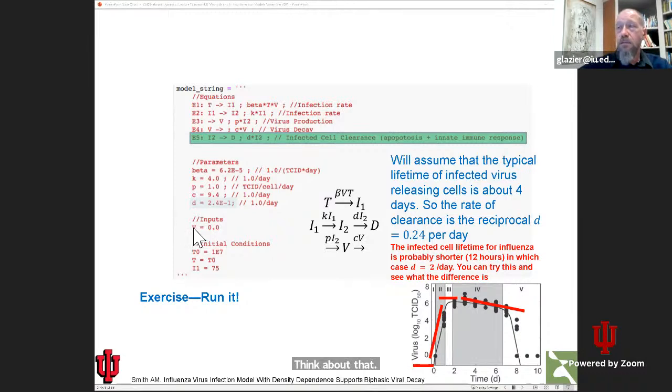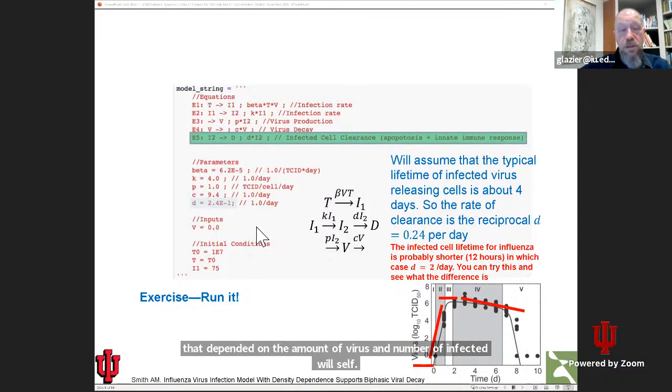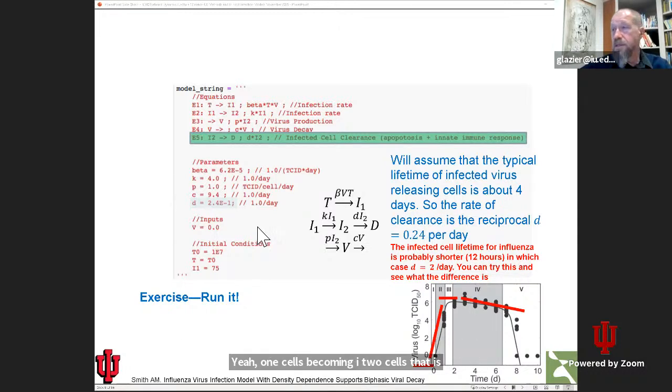We had the idea of uninfected, potentially infectable cells or T cells going into an eclipse phase I1 cell at a rate that depended on the amount of virus and the number of infectable cells. The I1 cells becoming I2 cells, that is going from eclipse phase to virus releasing, at a rate K times I1. The virus releasing cells dying at a rate D times I2.